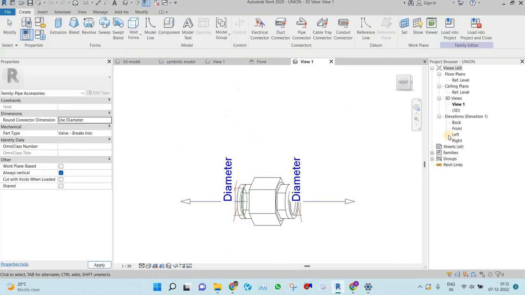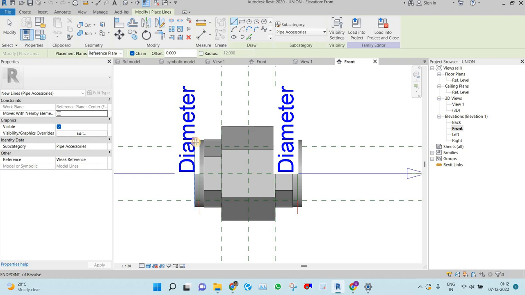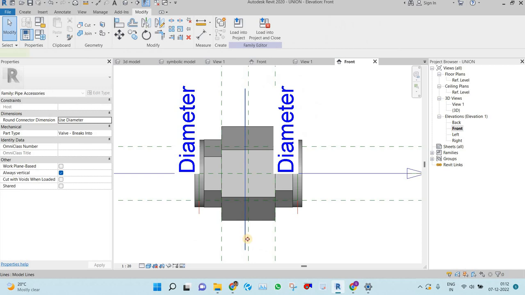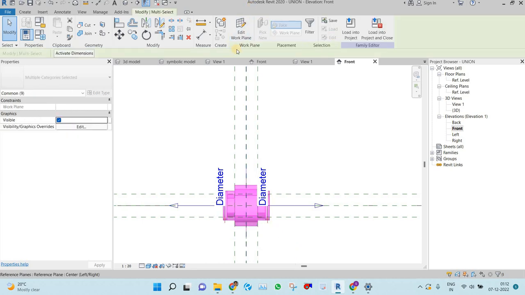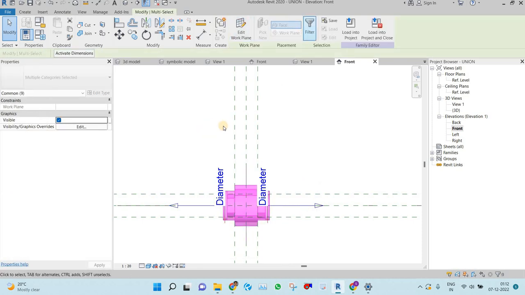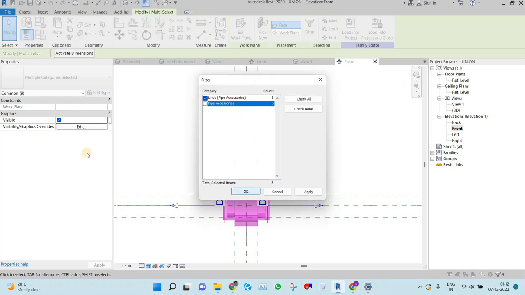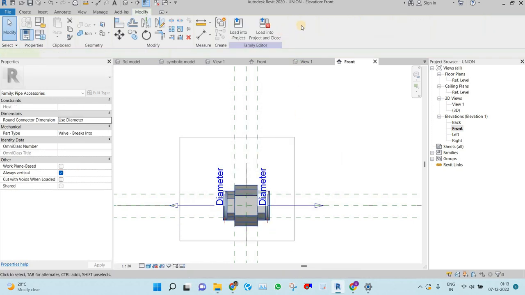We can repeat the same thing. Go to the front view and, using the model line, draw one line here, another line here, and another line here. Align them, and do the same thing: select all the line work, turn it on in the coarse view and turn it off in the medium and fine view. The same goes for the model elements.